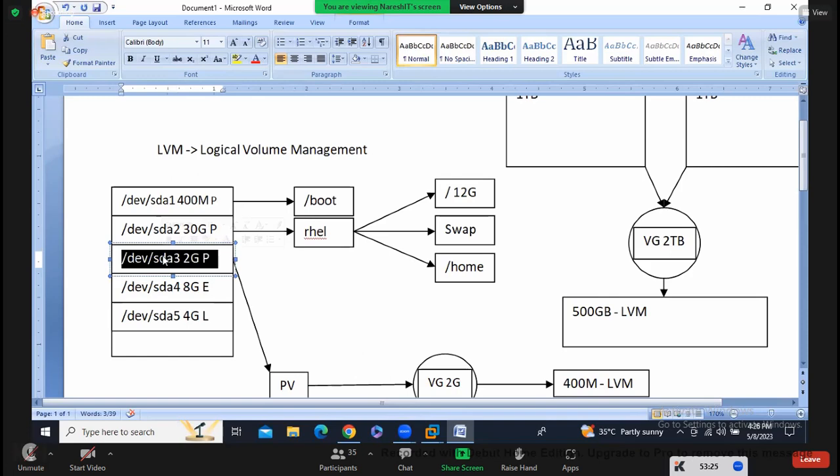Clear? /dev/sda3, you know how to create. sda4 also, you know how to create. sda5 also, you know how to create all of those. As of now, we don't have any difficulty. Right? I hope you're clear. So for the past two days, we have been discussing the same concepts.